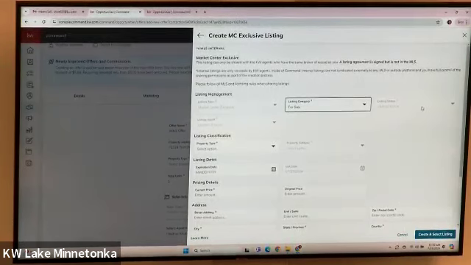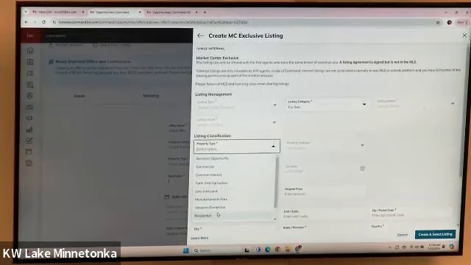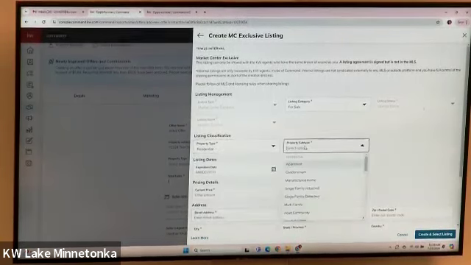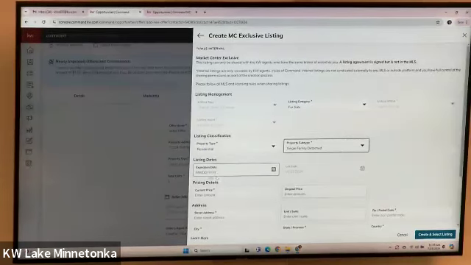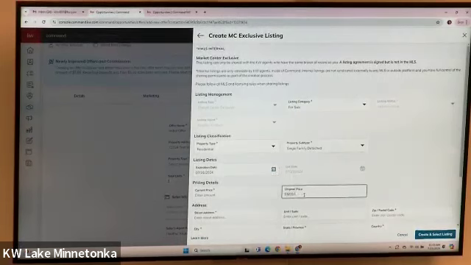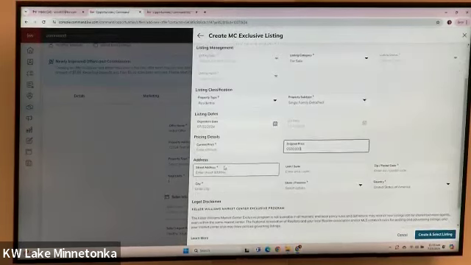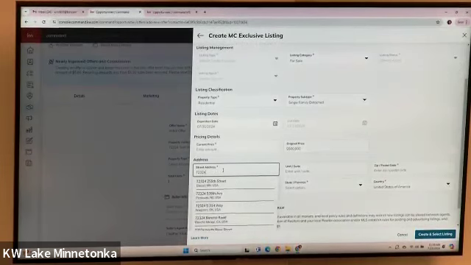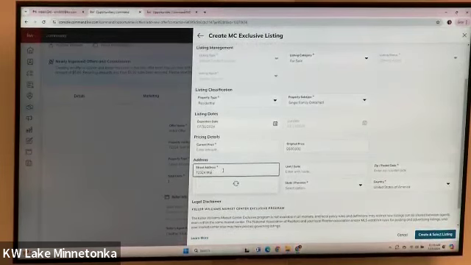It's for sale. It's an internal active listing. I'm the listing agent. It's a residential property. I'm gonna say single family detached. The expiration date you can put in here, I'm just gonna put it as 7/31. The original price, 500. The street address, again, it's not going to find the street address because it's not real. Test street.